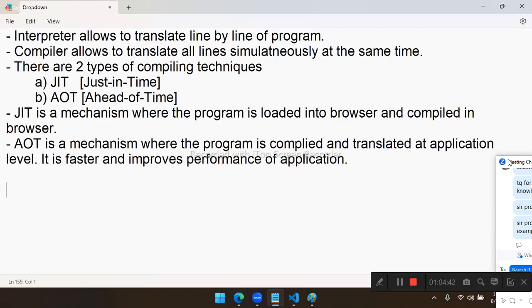Now for JavaScript, you can use this word also. That means JavaScript is an interpreted and compiled programming language. Not only just in time compiled, it is also ahead of time compiled. So JavaScript is a language which is lightweight, which is interpreted, and which is compiled. So it supports both techniques, interpreted and compiled techniques.